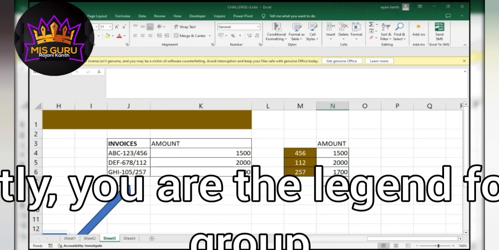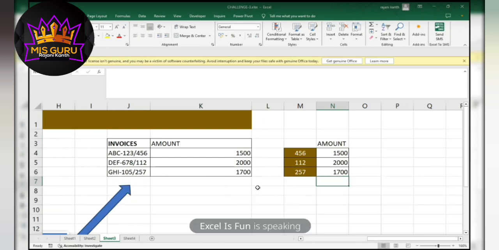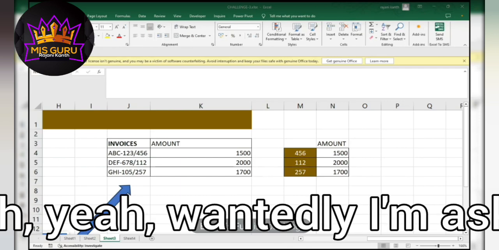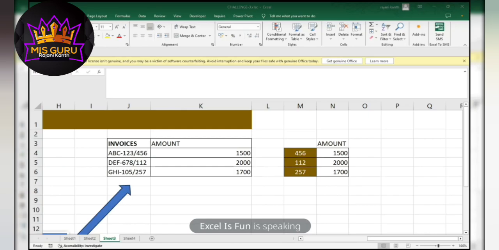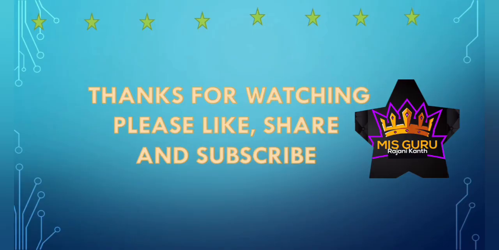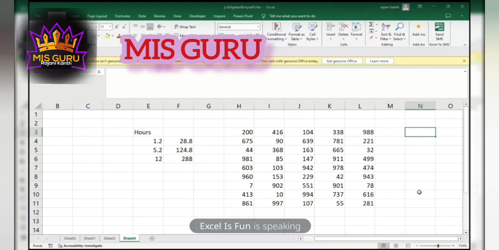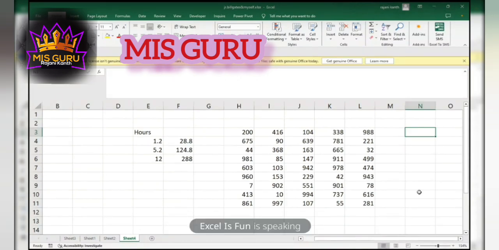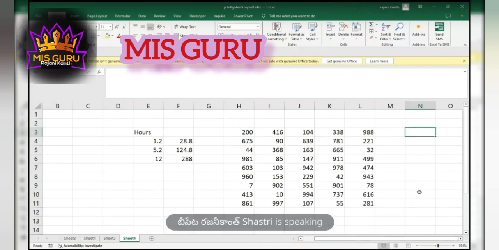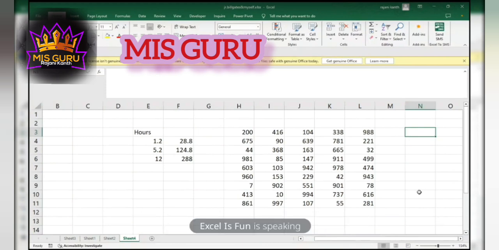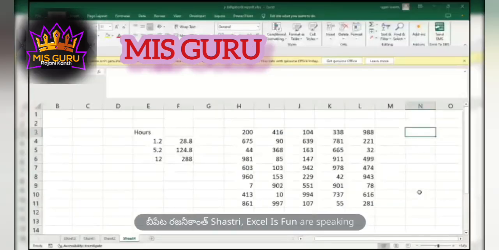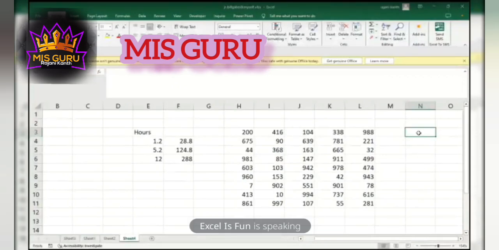Correct, exactly. You are the legend for the group. Today you are asking all the basics. Don't worry, nobody will join. I know that 100%. If at all, only Gautam will join, to know the varieties of Excel Guru. None other than that. No problem, you carry on. It's their loss.